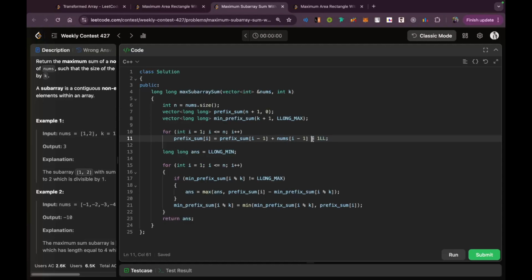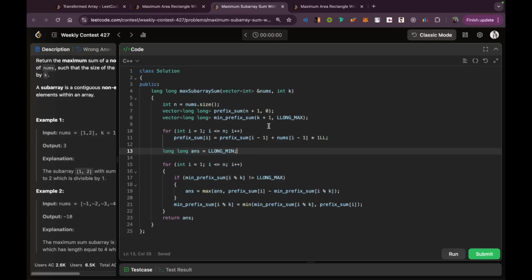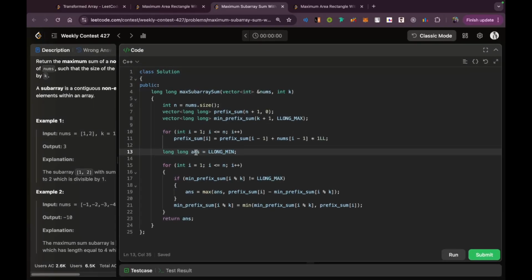This basically means I'm converting nums of I minus 1 to a long number, which is of course done to omit any overflow or any other structure, and basically everything remains in long. Very, very important trick. You can actually note this down. How do you convert numbers quickly? And then you start off with an answer variable.